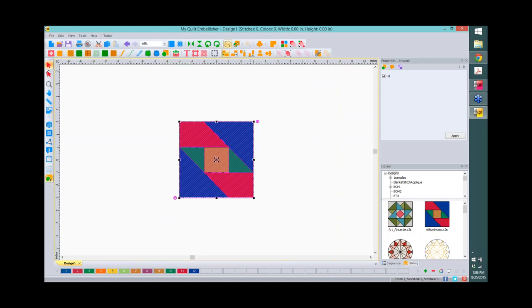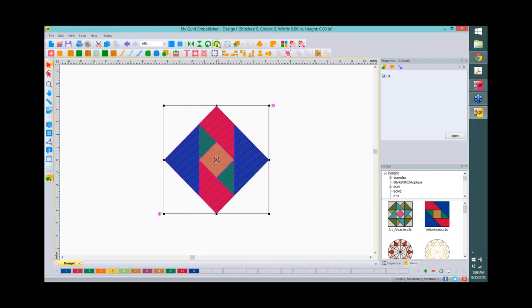You know, I want to turn this 45 degrees. So I'm going to click rotate. Then I can come up here to my tools and click copy here, or I can right click and say copy here, or I could do a Control C. There's lots of different ways to accomplish that, so use whichever method you're most comfortable with. And then I will click paste, or right click and click paste.